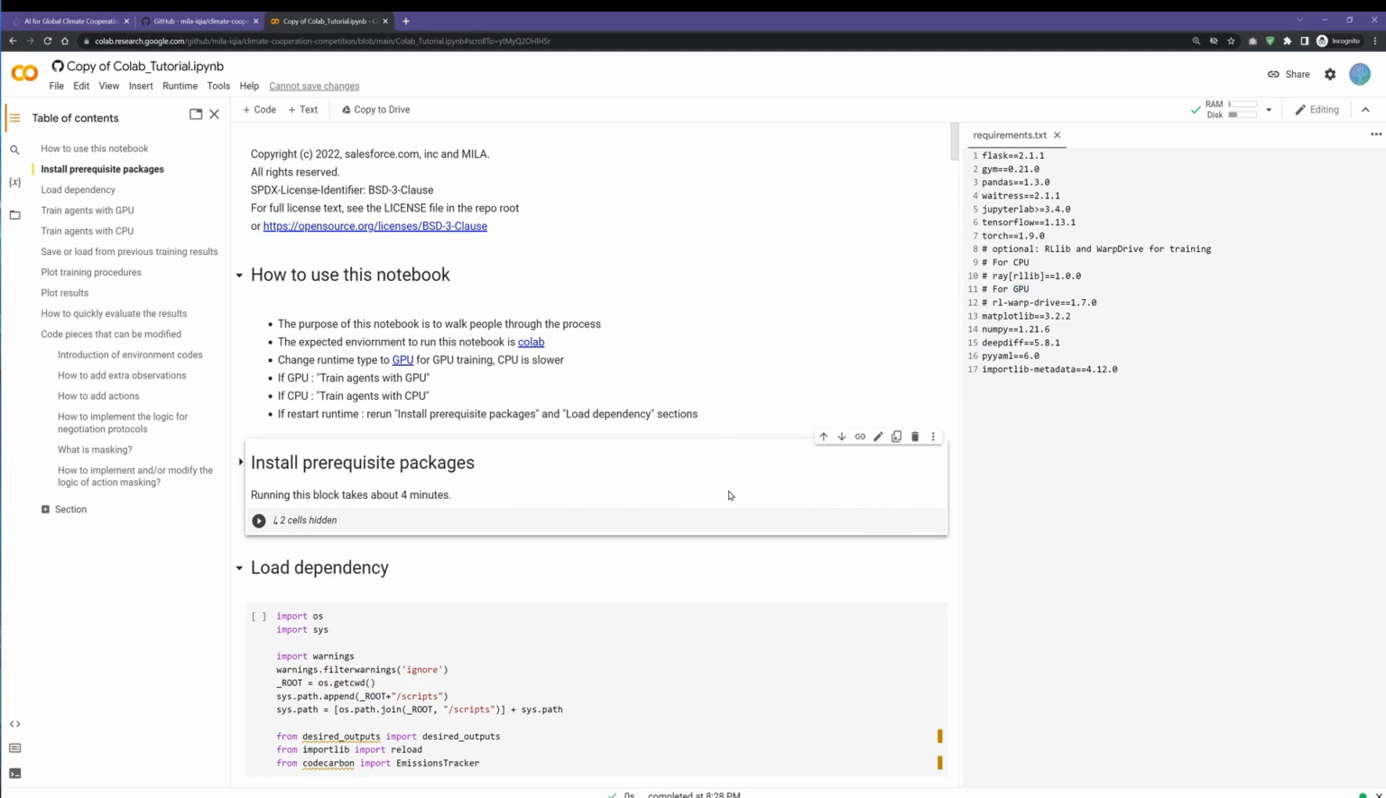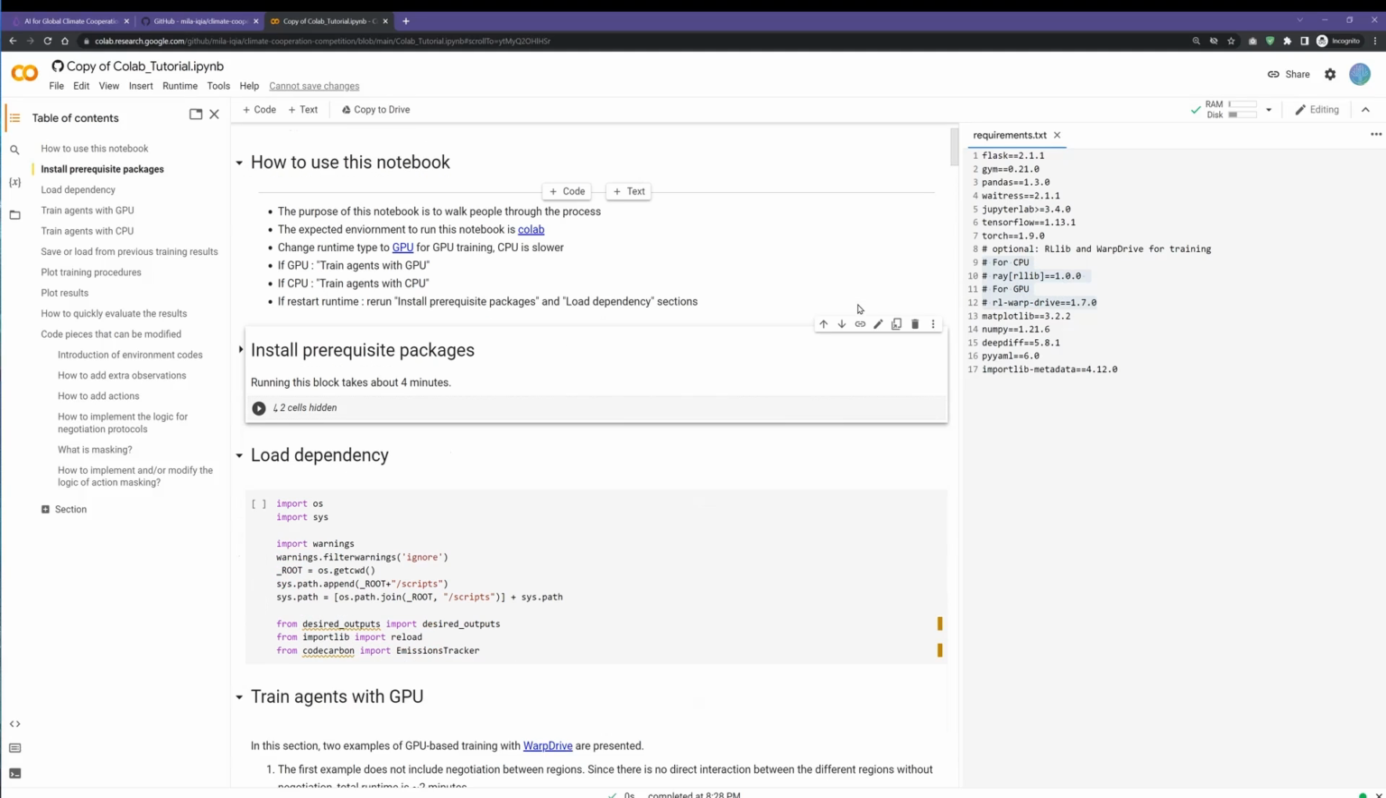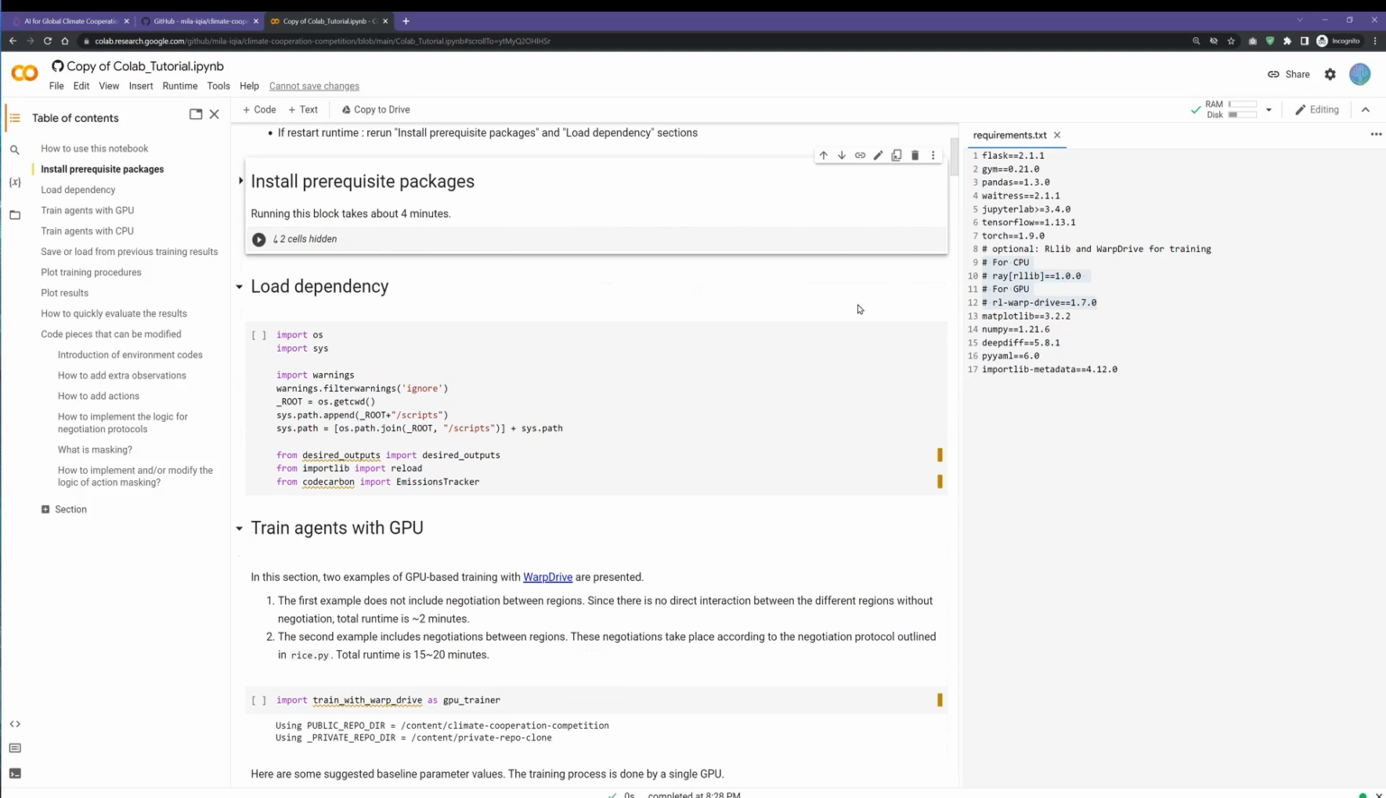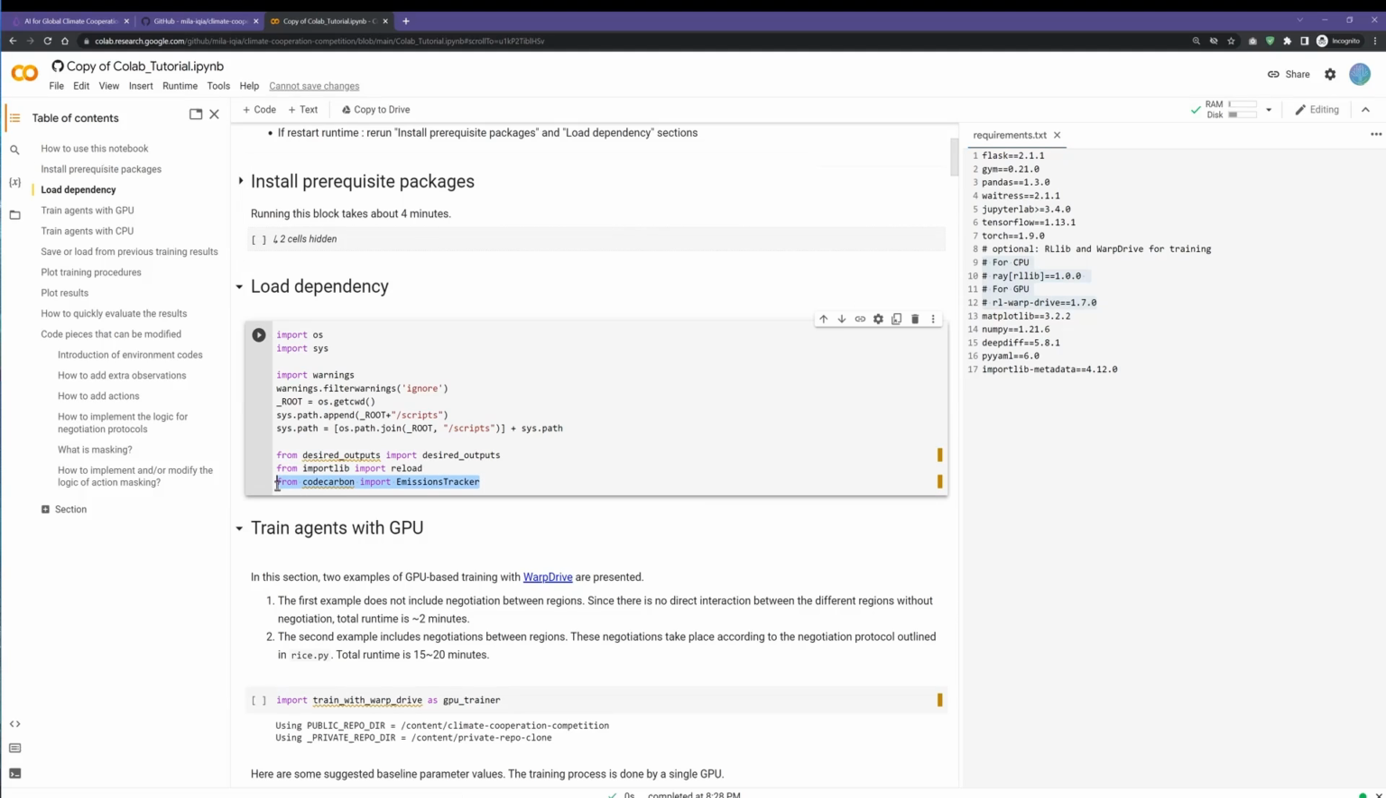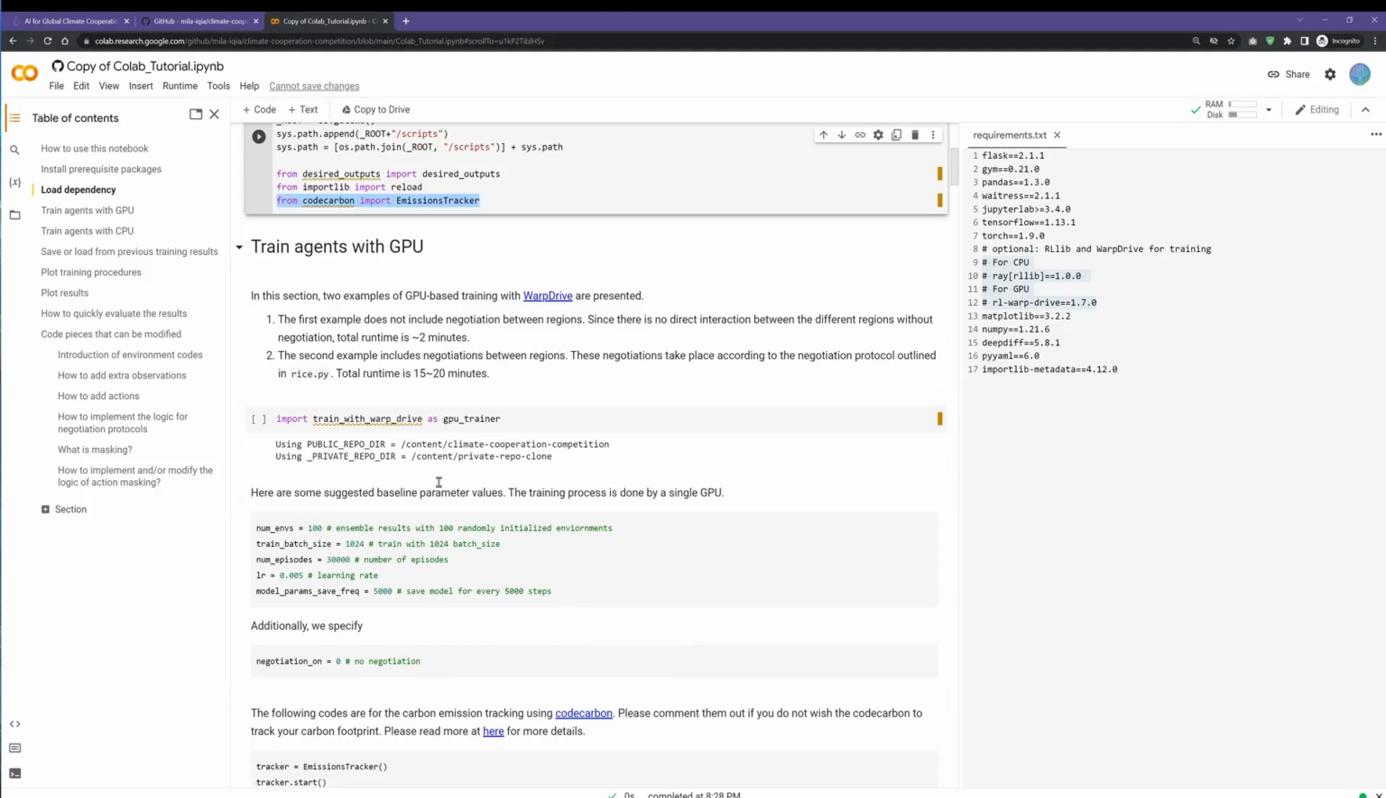To start, we click on the two buttons here to install and load dependencies. The warp drive is the multi-agent reinforcement learning package for GPU users. If you are CPU users, please install the RLlib package. The code carbon is a package to track the carbon footprint. Please feel free to comment out any of them if not applicable. Here we take the GPU version as an example.